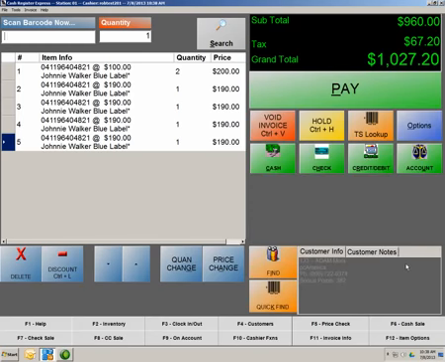Options. Options is the same as your manage screen. Again, this is where you can make any kind of back office changes or any adjustments that need to be made in the software.